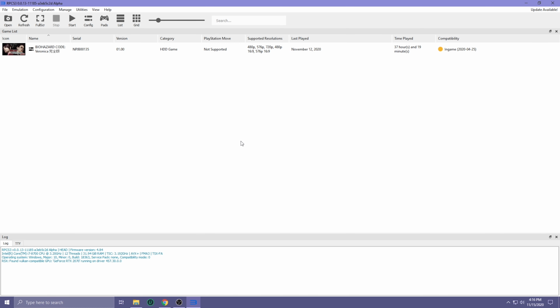But I will include a link on how to soft mod your PlayStation 3 so that you can actually set up the door skip on that.